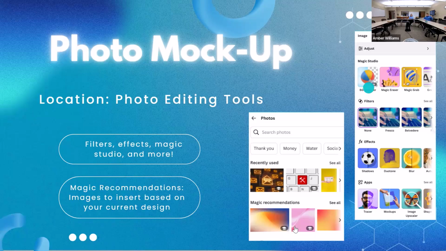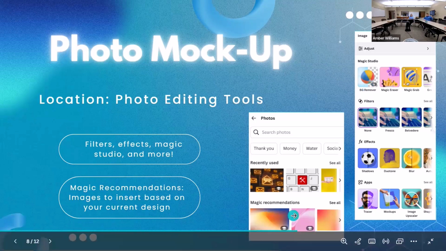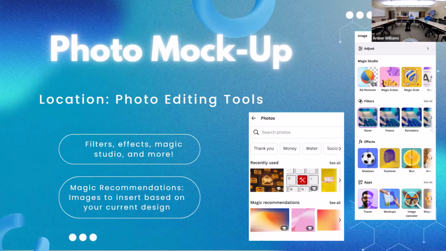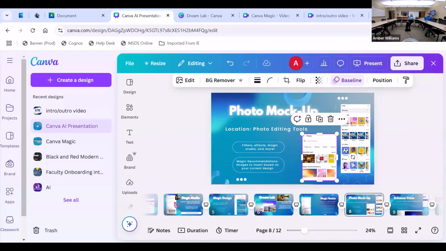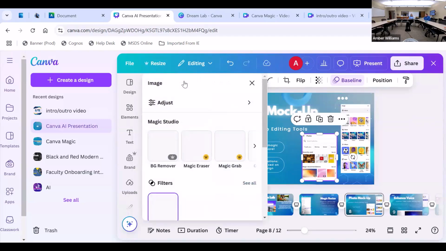And then I also like to use this magic recommendation sometimes. That's more for the design, but again, you're seeing magic, you're hearing magic. It's an AI tool. So it's looking at your project as a whole and it's coming up with potential recommendations for a photo that might cater a little bit more to your particular design. When I click on an image, I would go up to the edit in order to get into that area that I took screenshots of.